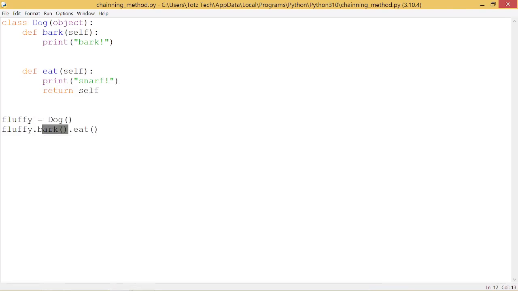First, Python parses the chained command. In a chained method, Python takes the object and dot the method, so it will parse this statement first and then execute it. We know that fluffy is a Dog class object, so Python will search the class Dog for the bark method that you want executed, and then execute what is in the bark method. First it will print bark and then do nothing, because the return self statement here is erased.